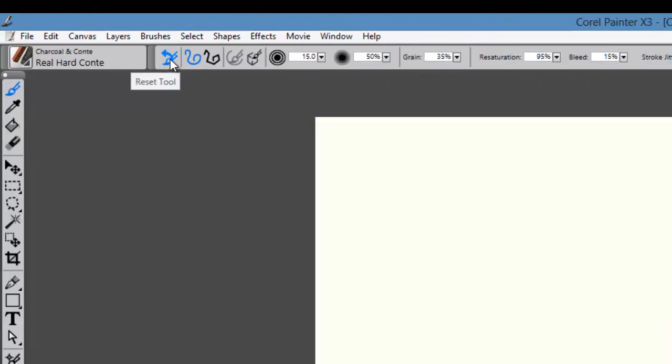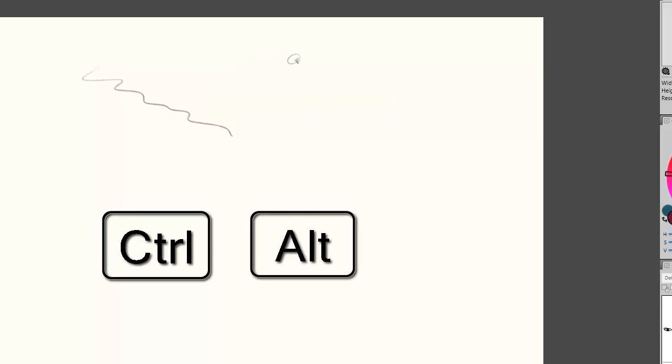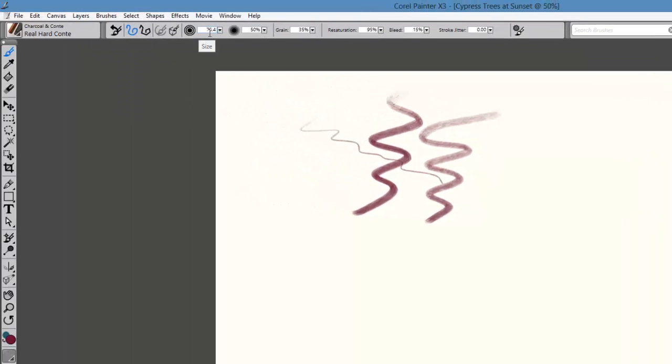When you select the Reset tool, you can make changes or bring that brush back to its default state if you've changed the size, changed the grain, resaturation, or any of those different effects that you see on the main menu here. So keep that in mind. If you need to get a brush back to its default settings quickly, then simply use the Reset tool and you're ready to go. So if I enlarge this brush by holding down the Control-Alt key, you can see I have a larger brush stroke. If I want to reset the brush back to its default, watch the size and take a look. When I hit the reset, it goes back to its default size and I'm ready to continue.